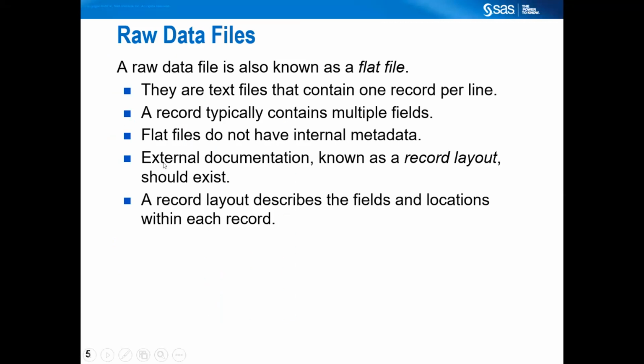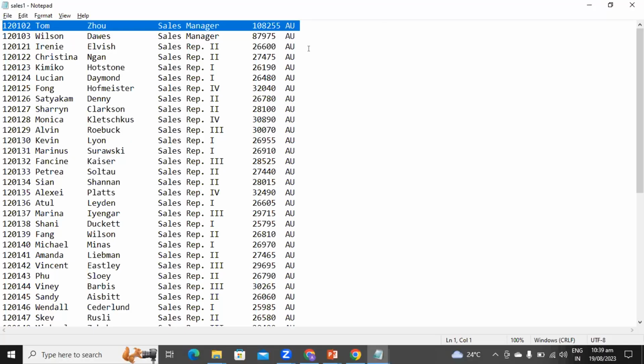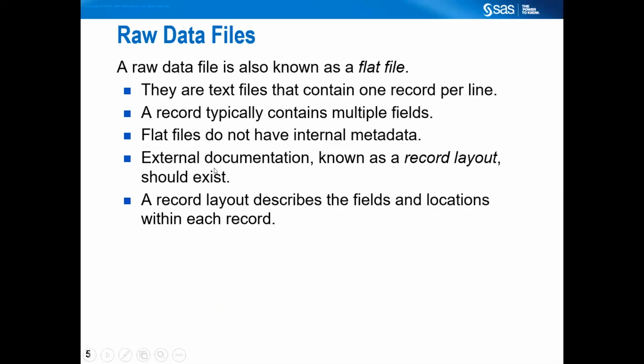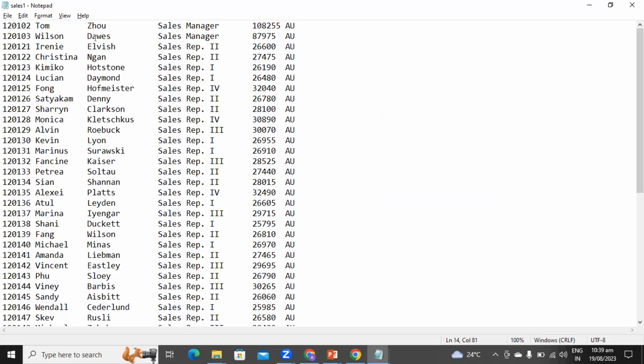Okay. Then it's trying to tell that external documentation known as the record layout should exist. So whenever as a data analyst you get the information like this, at the same time you will also receive the information what this file describes for, and that is what external documentation of the record layout is always provided for us being an analyst. A record layout describes the fields and locations within each record. So there would be a file which describes what this value or field would be.